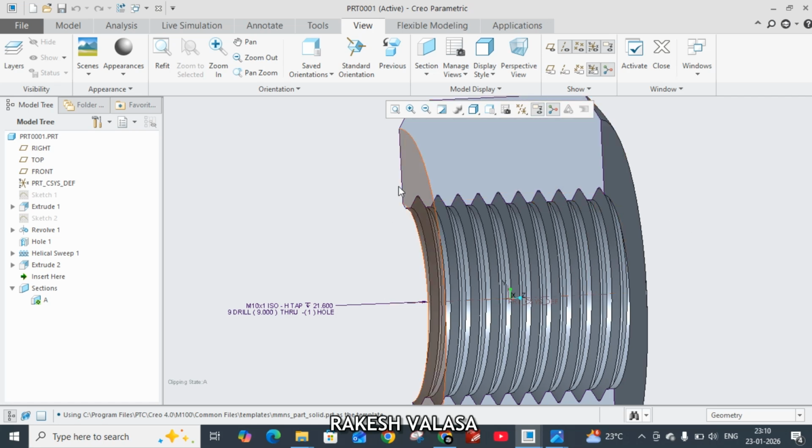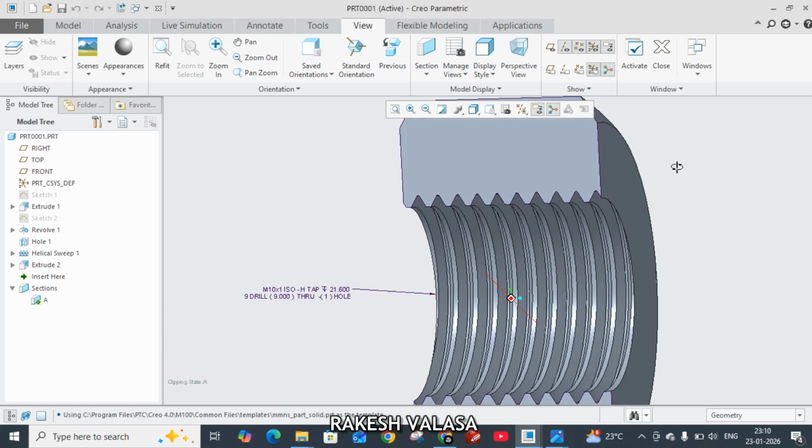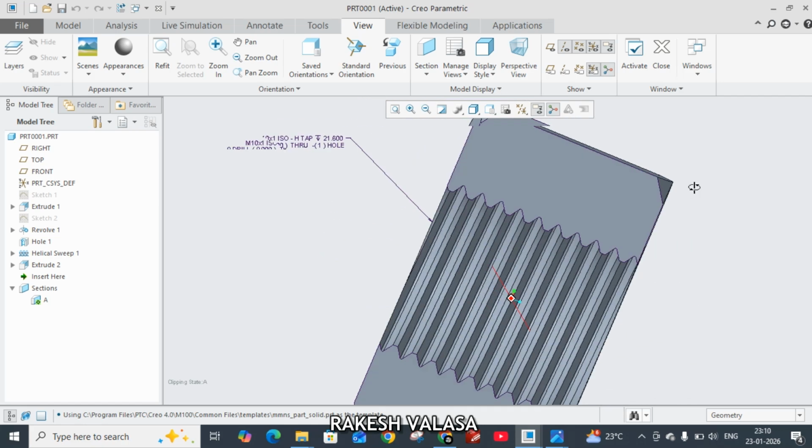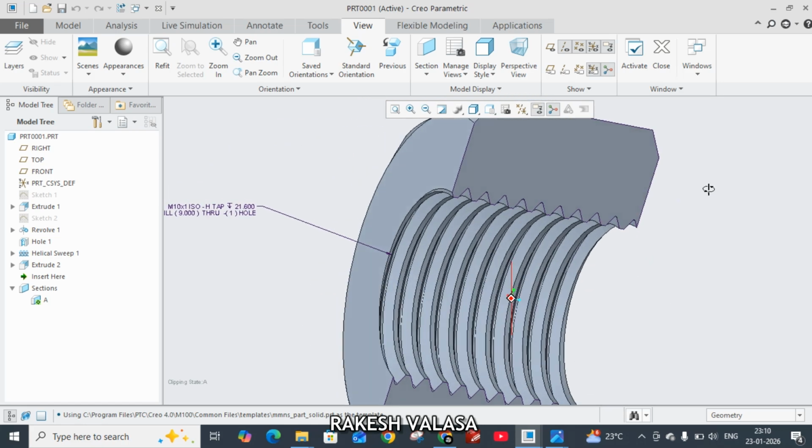I am Rakesh VALASA. In this video lecture, I am going to explain how to develop the hexagonal nut in Creo Parametric software. Already I have drawn the hexagonal nut in Creo Parametric software. You can see here. This is the triangular profile thread.